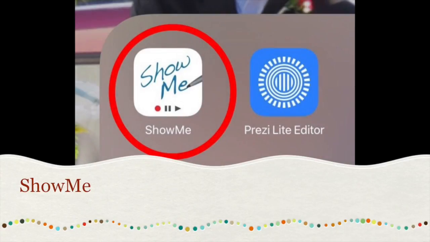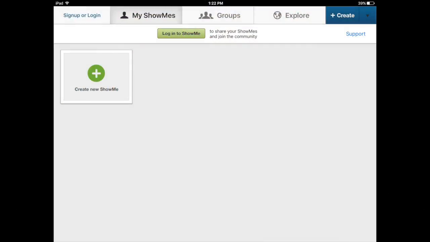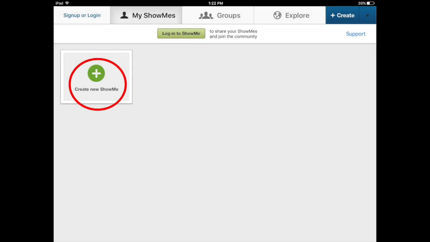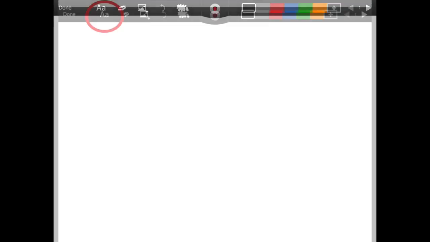Find the ShowMe icon on your iPad and tap it to open. When ShowMe opens, you'll see a button for Create a New ShowMe. Tap that button. A blank page will appear that looks sort of like a blank white piece of paper ready for you to draw or type on.